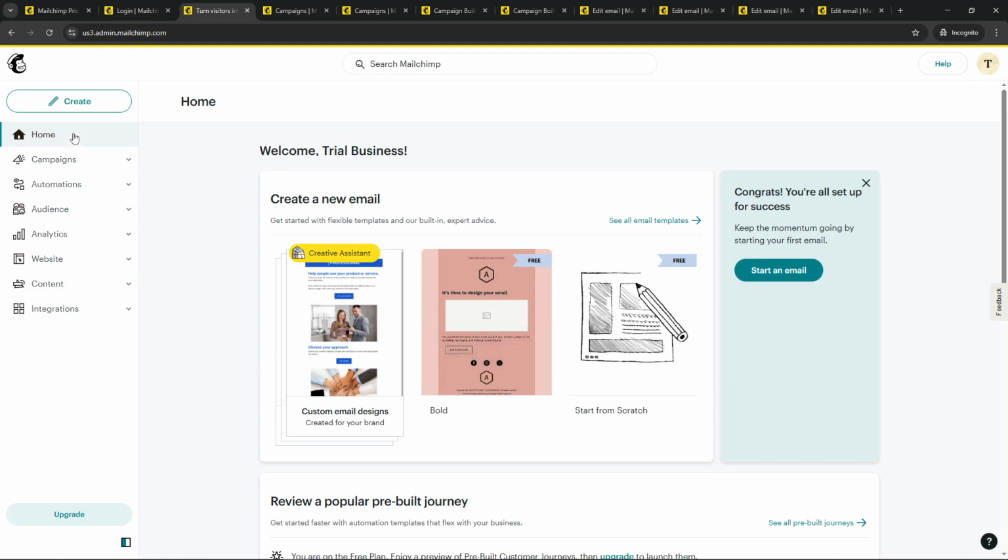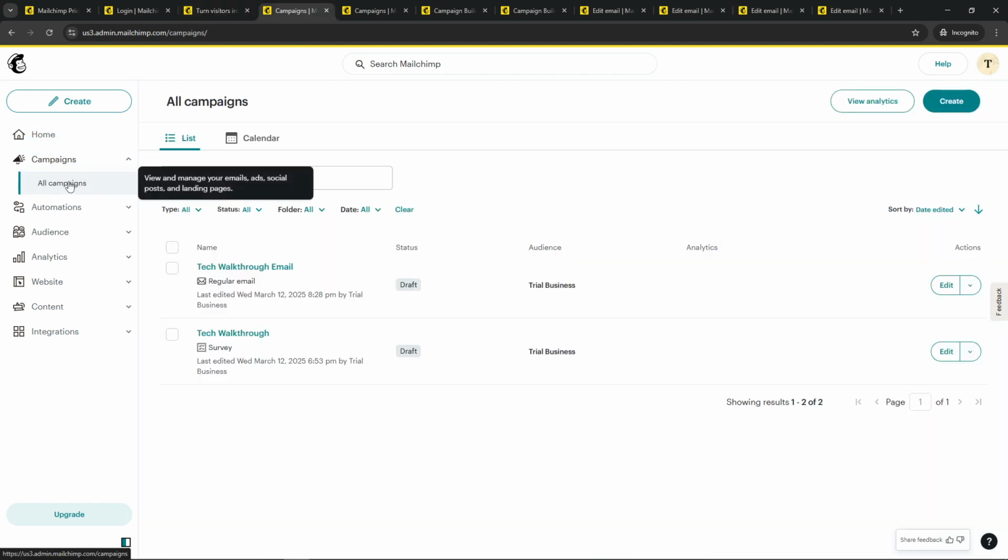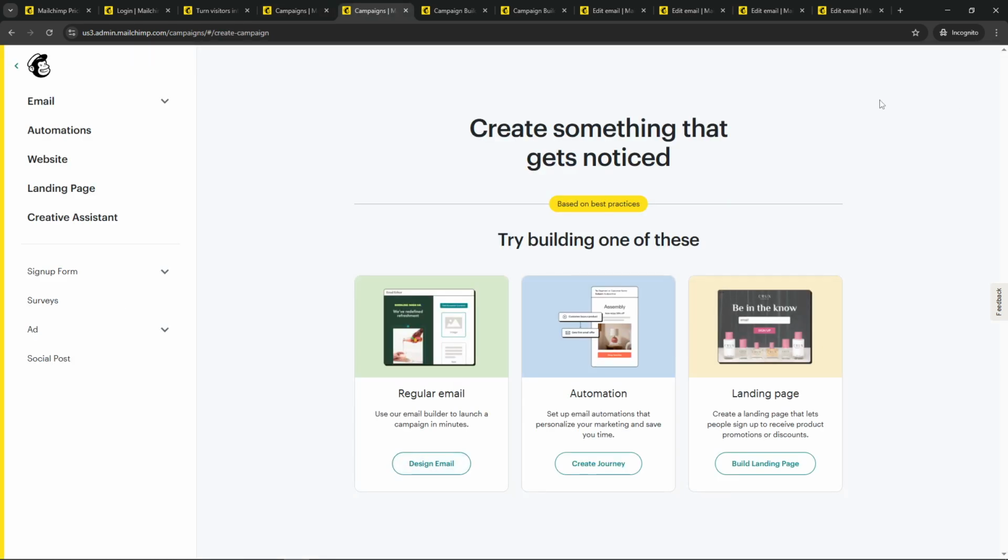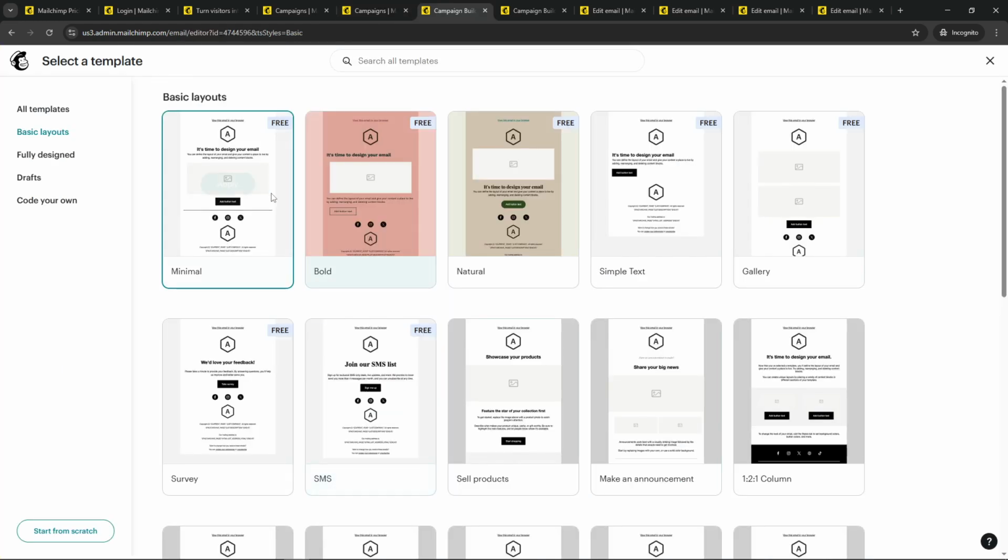To get started with your design, navigate to the Campaigns tab. There, click on Create Campaign. This option allows you to build a new email message right from scratch. Among the choices presented, select email as your campaign type. Now you'll have the option to choose regular email, which is great for most newsletter needs. This selection offers a beautiful range of templates, giving you the flexibility to customize and create an engaging layout.